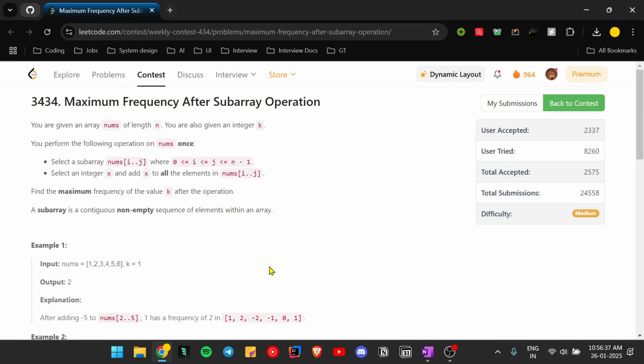In this video, we are discussing LeetCode Weekly Contest 433, problem C, Maximum Frequency After Subarray Operation. In this problem, we are given a nums array of length n, and you are also given an integer k, and you perform the following operation on nums. And after that we have to find the maximum frequency of the value k after the operations.